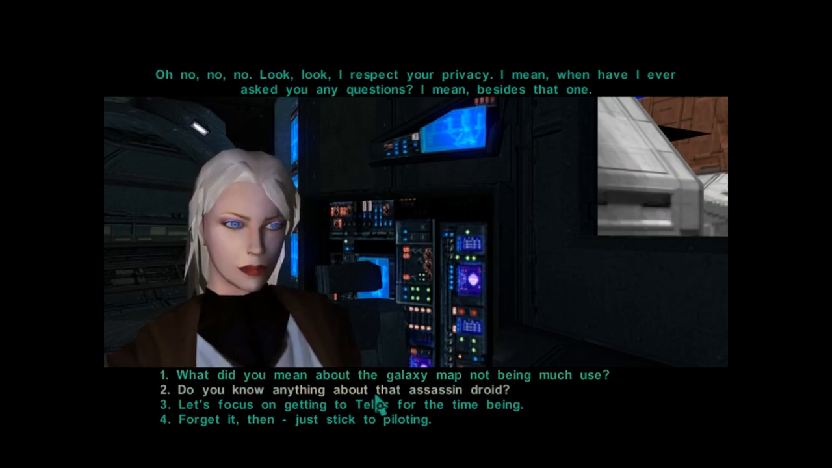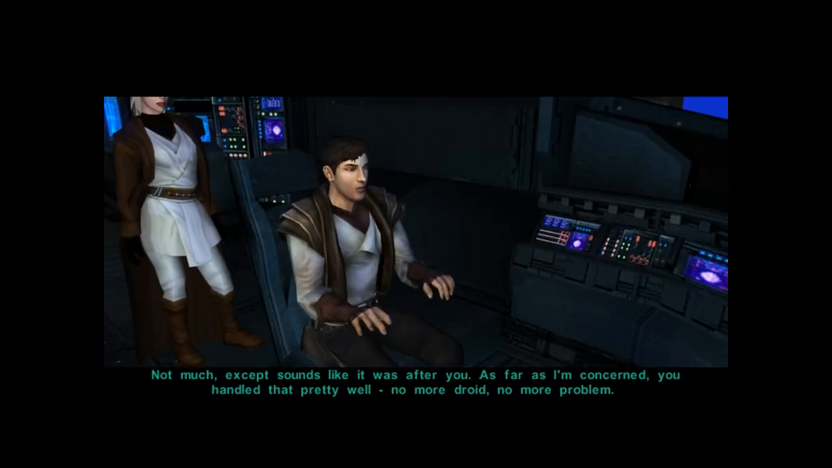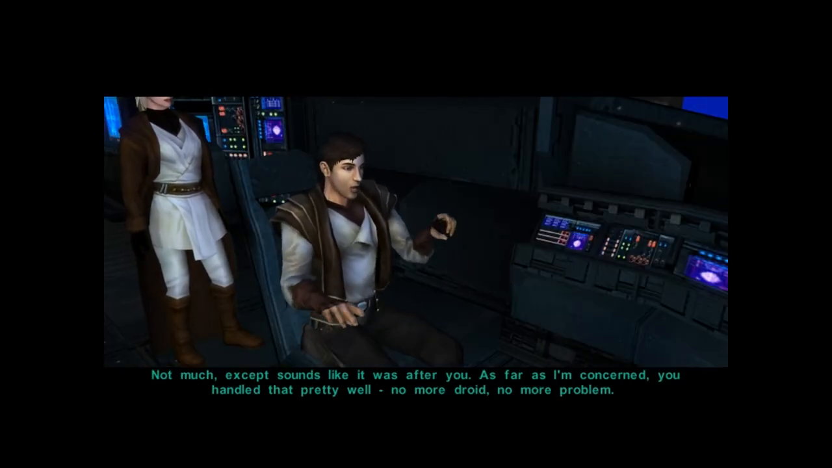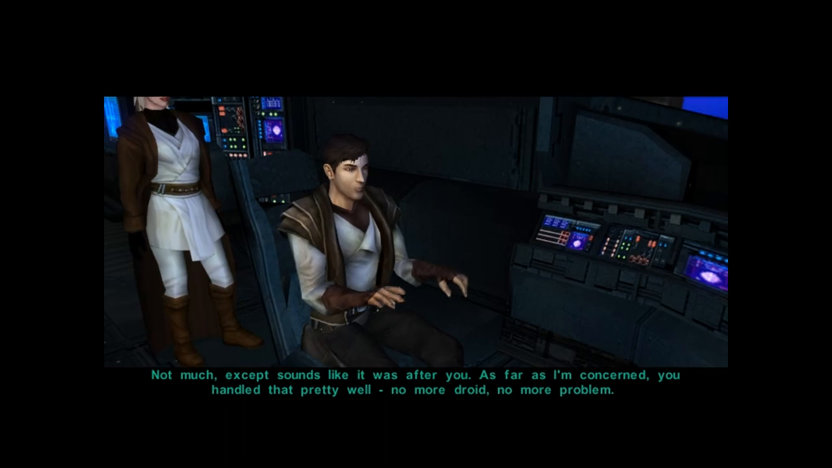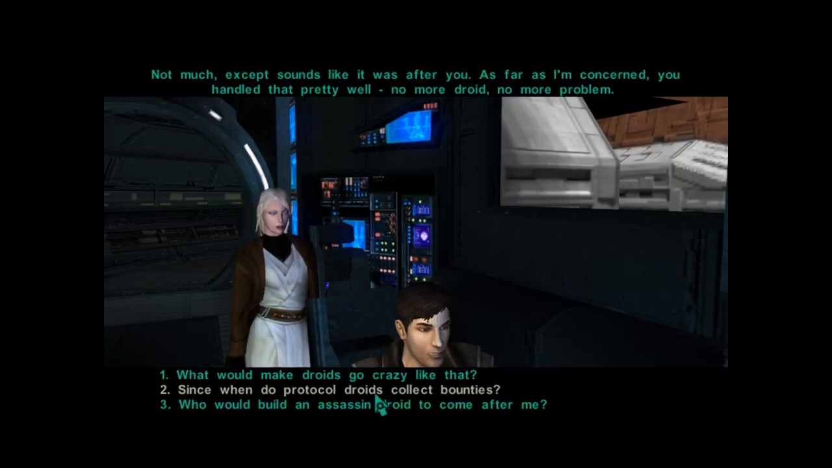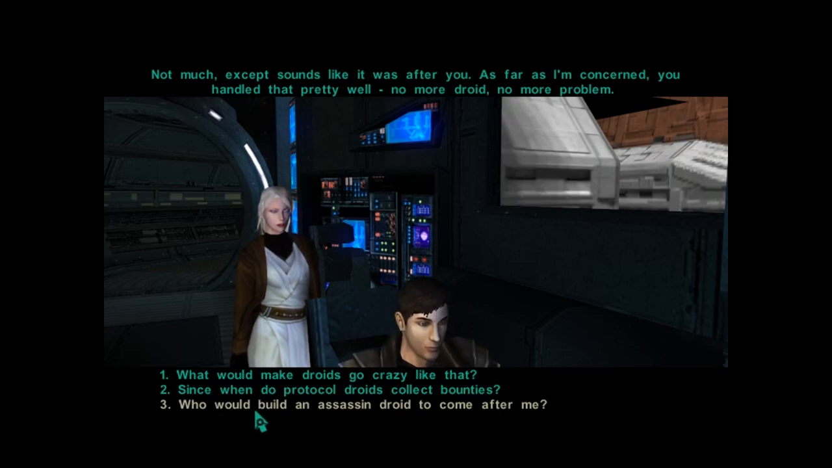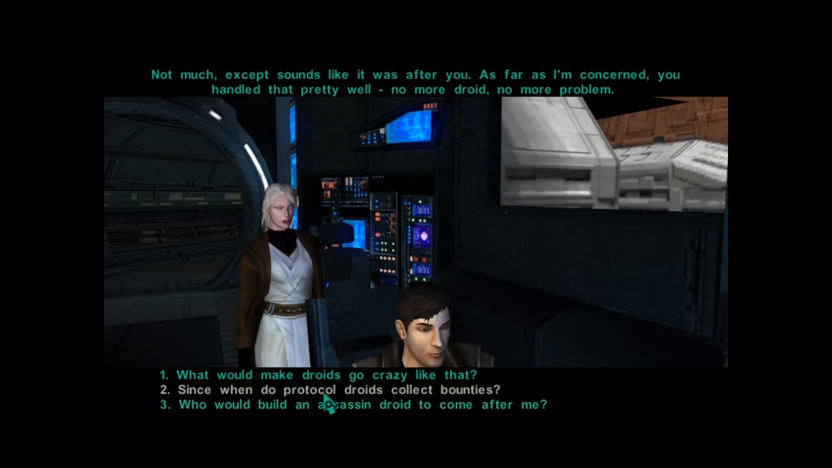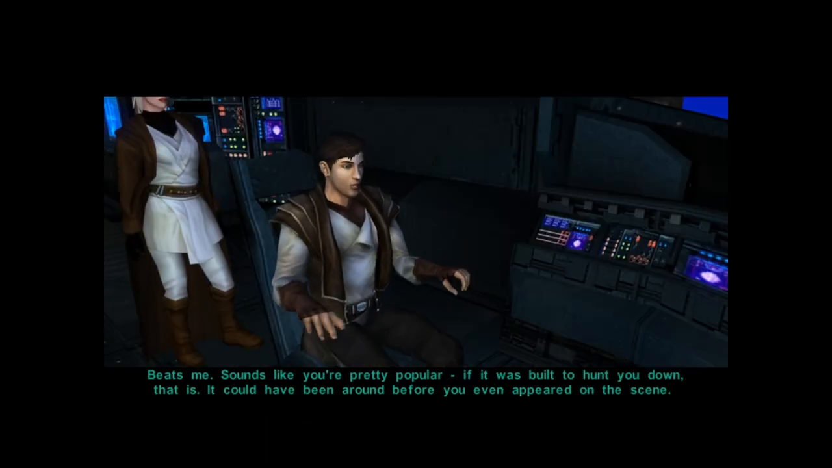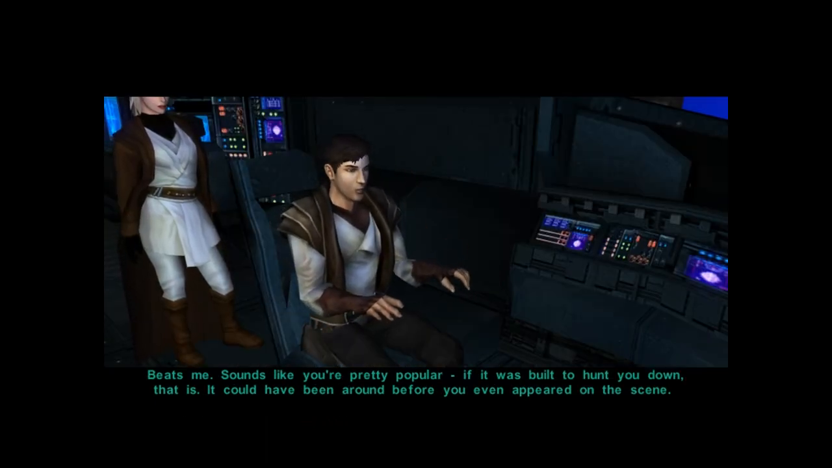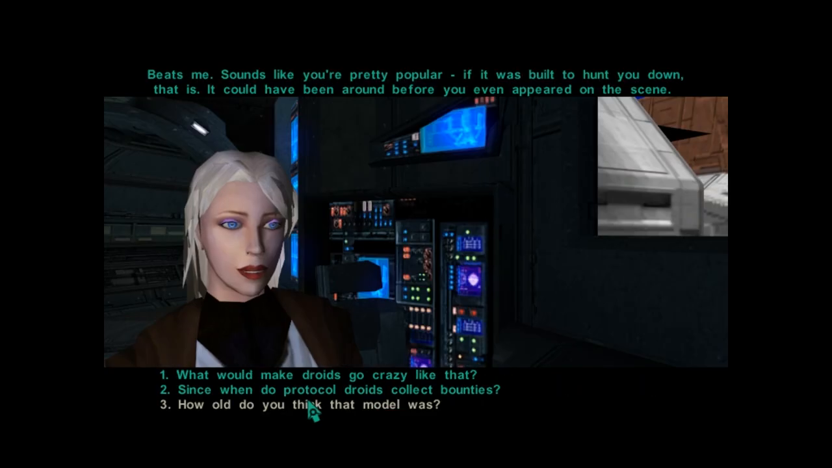Do you know anything about the assassin droid? No, not much. Except sounds like it was after you. As far as I'm concerned, you handled that pretty well. No more droid, no more problem. What would make droids go crazy like that? Since when do protocol droids collect bounties? Who would build an assassin droid to come after me? Beats me. Sounds like you're pretty popular. If it was built to hunt you down, that is. Could have been around before you even appeared on the scene.